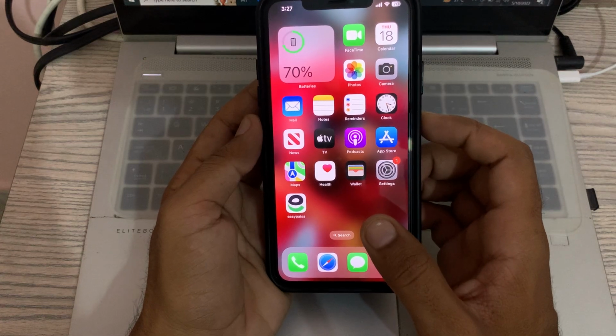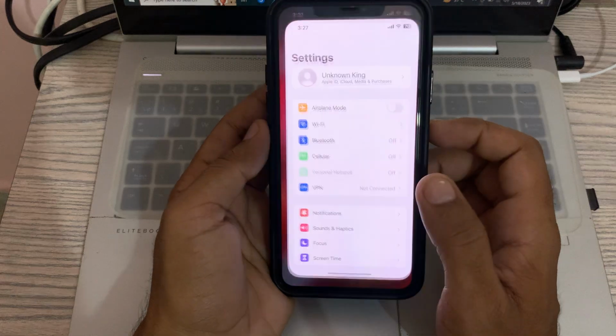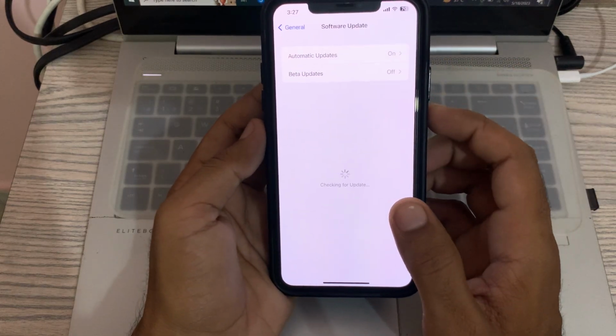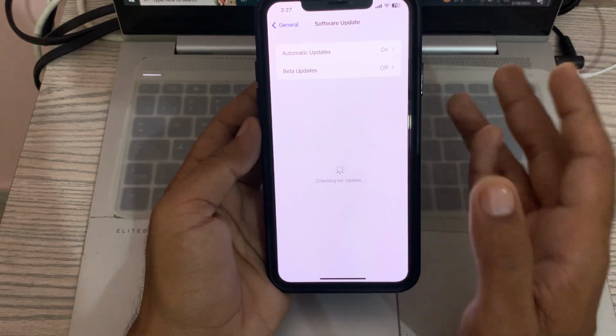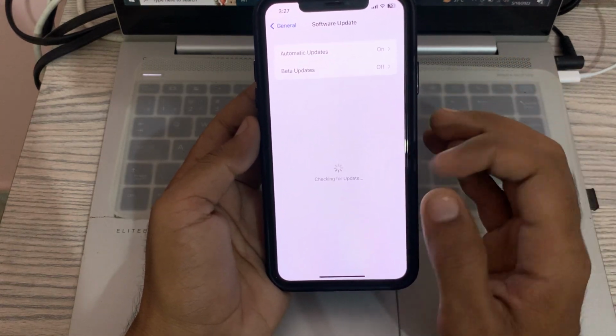And then after this, the next solution is update your iPhone. Check if there is a newer version of iOS available. So for this, go to settings, tap on general, tap on software update. So wait for it to check for an update. So guys, if a new update is available on your iPhone, simply download and install the new update.